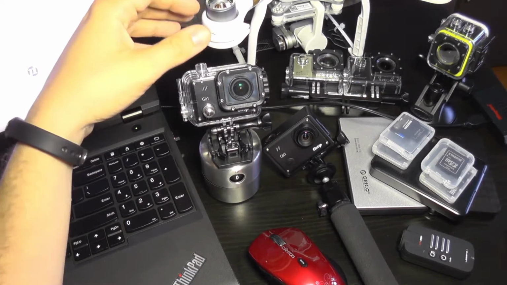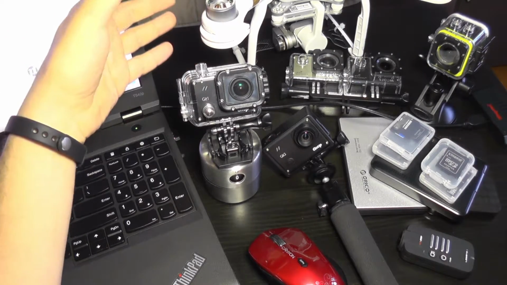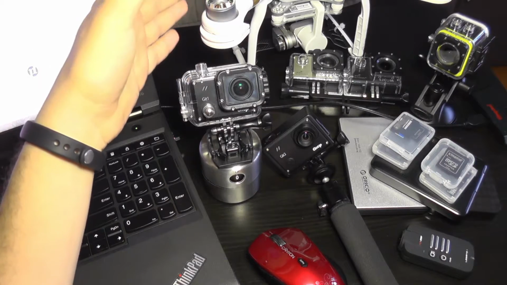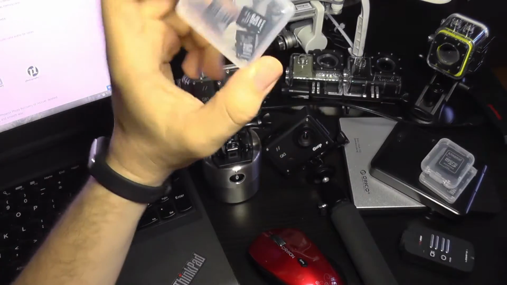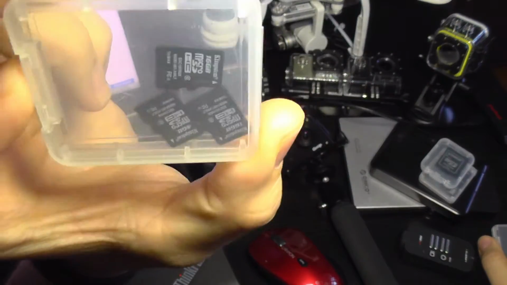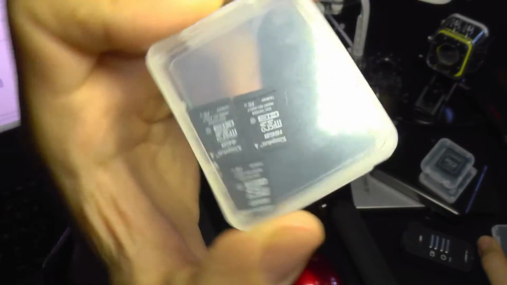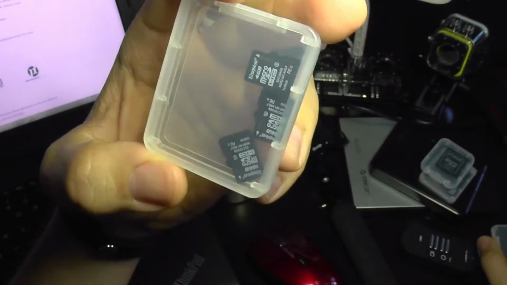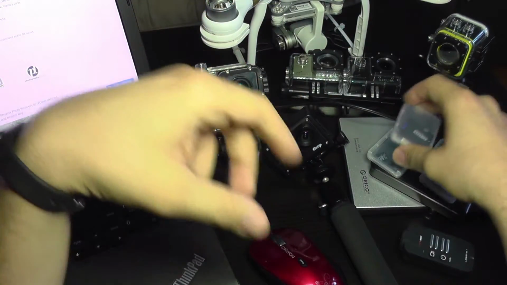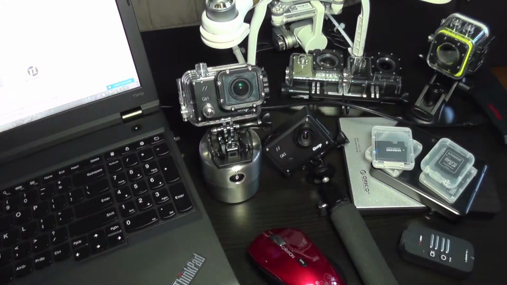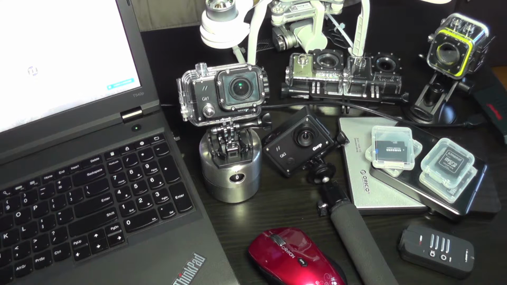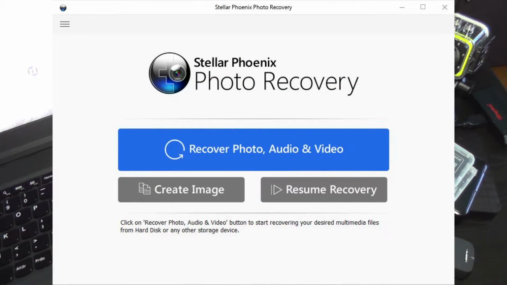Well, that would also be a bit stupid, to actually erase that SD card, but when you have multiple cards and they all look the same and you are not very organized, you may actually format one by mistake and you lose the footage. So what can you do in that case? Well, actually there is a solution that I'm going to show you.